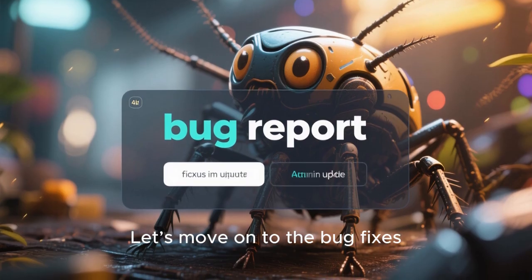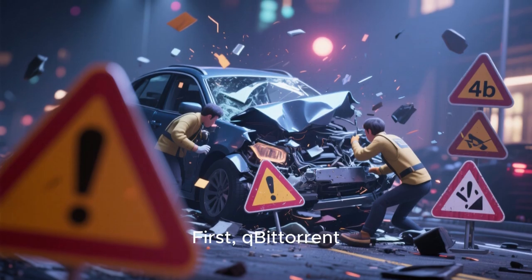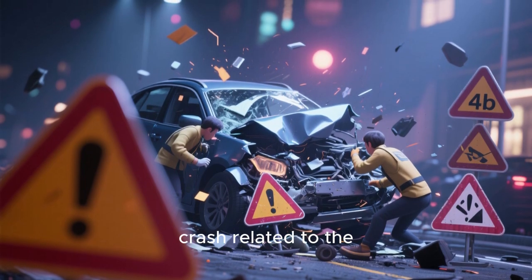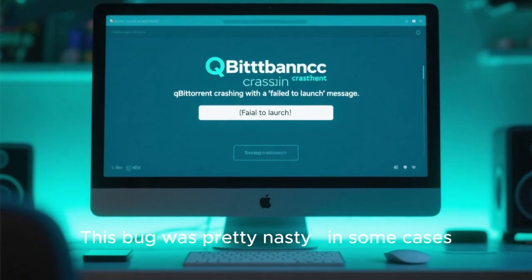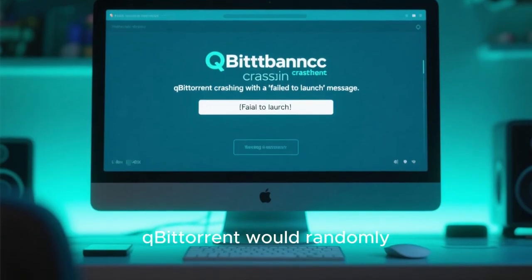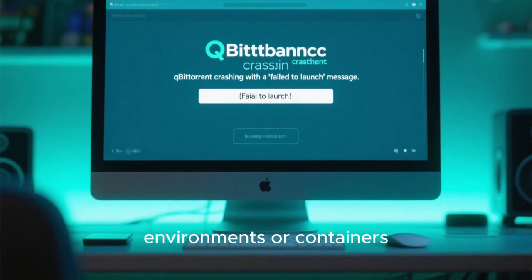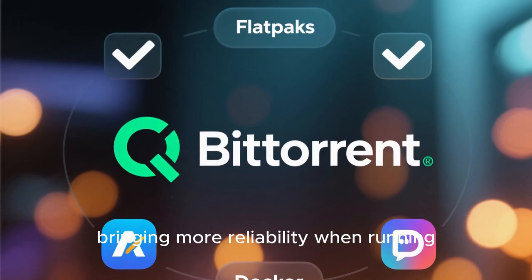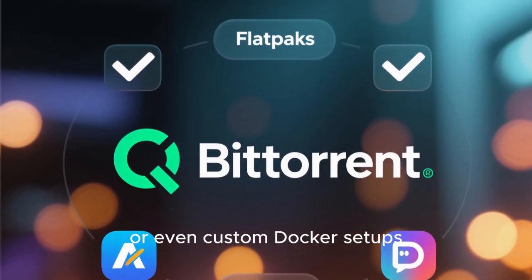Let's move on to the bug fixes, because this update is packed with them. First, qBittorrent 5.1.3 addresses a crash related to the get-from-dump function on certain Linux systems. This bug was pretty nasty. In some cases, qBittorrent would randomly crash right after launching, especially in sandboxed environments or containers. That's now fixed, bringing more reliability when running qBittorrent inside AppImages or even custom Docker setups.